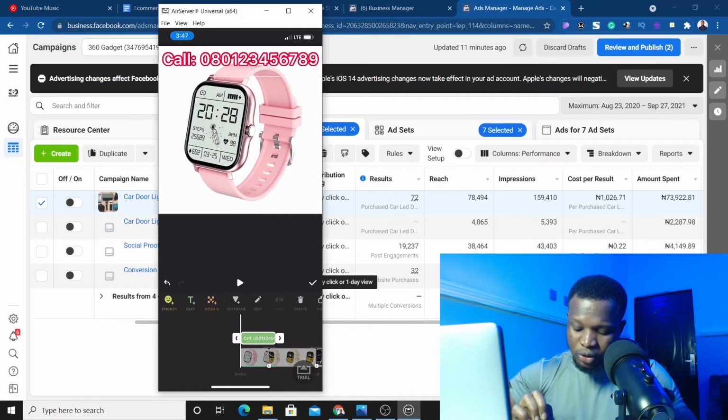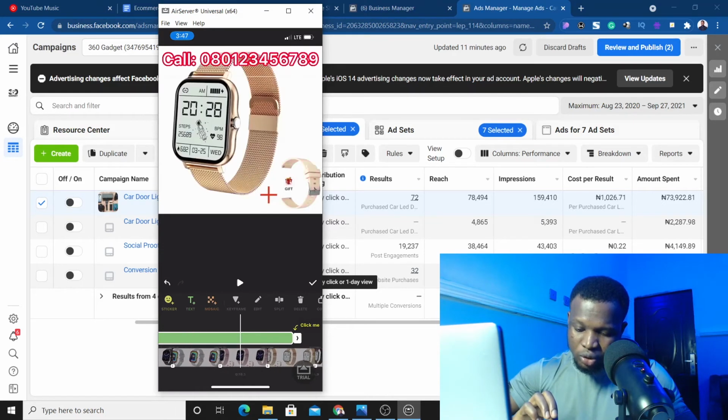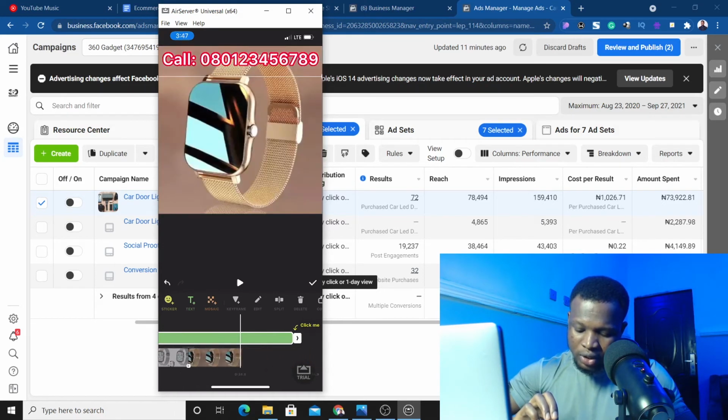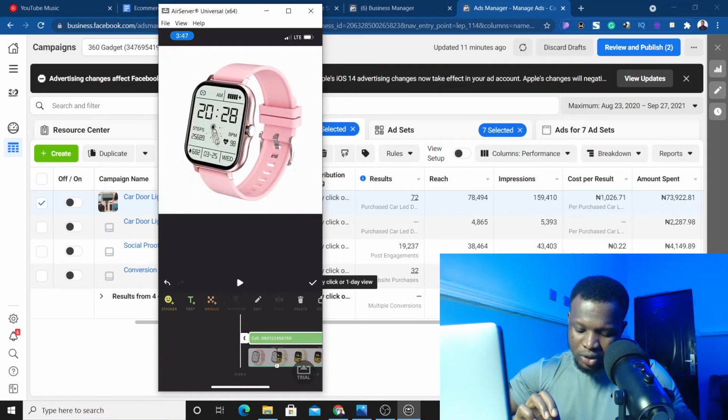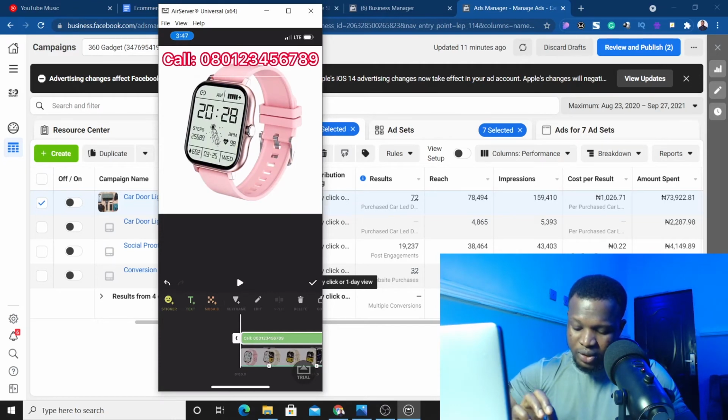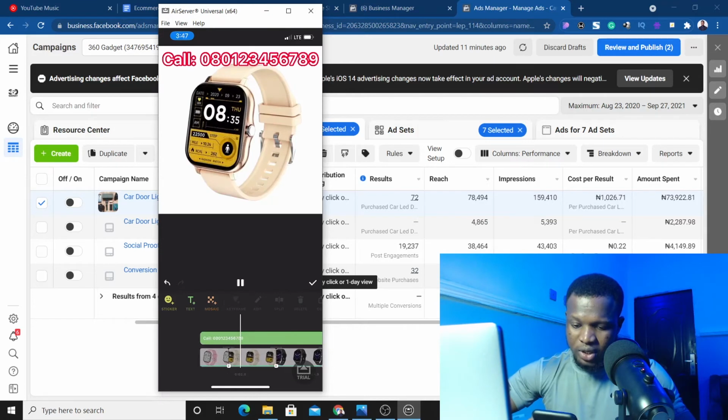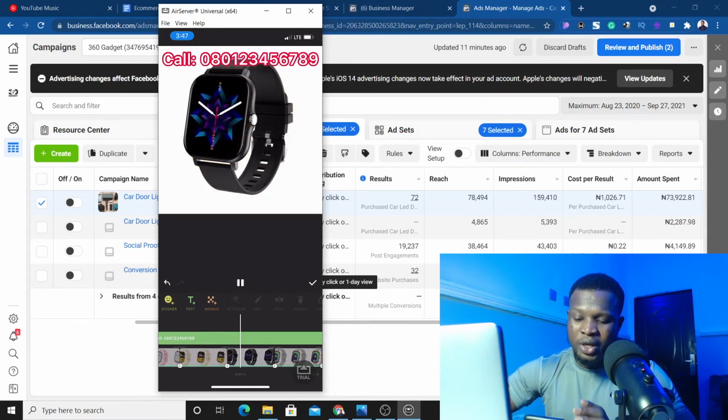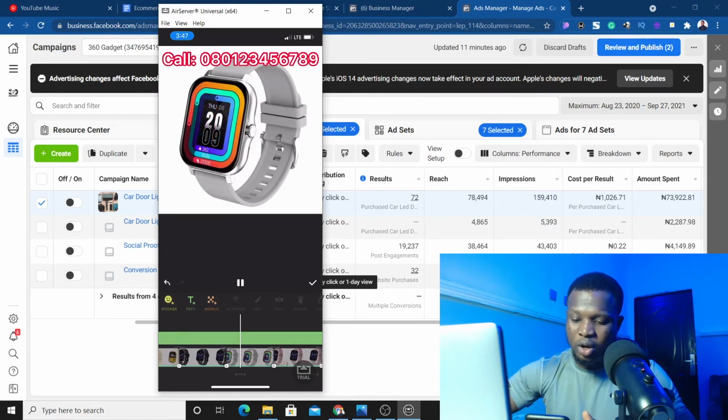If you want the phone number to show throughout the whole scene, all you have to do is spread this thing, continue to spread it till the end of the video. Okay, that's what you have to do. So once it's done, let me play this so that you will see. You see, our phone number is there permanently, so that probably they can call us, or if you want them to call you to place your order.